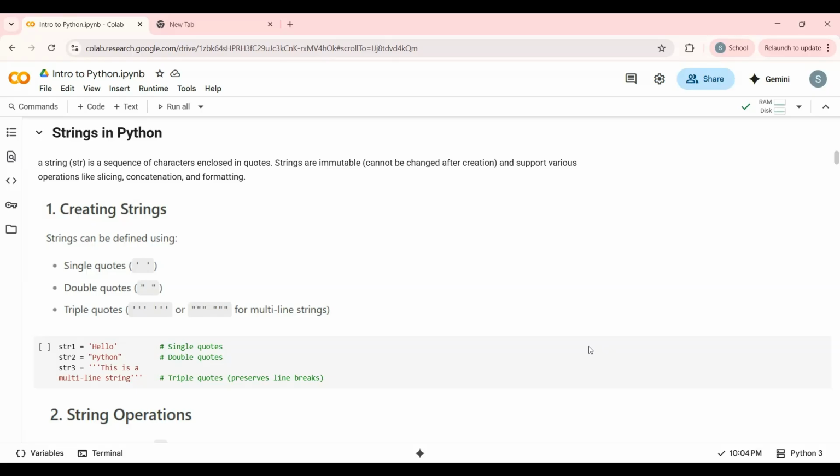The chapter that we have here is strings. So strings in Python. A string, or a shorthand name is str, is a sequence of characters enclosed in quotes. Strings are immutable, cannot be changed after creation, and support various operations like slicing, concatenation, and formatting. We have seen strings before as well when you are using single quotes or double quotes, or in some cases, if you're using multiple lines to create sentences, in those sentences, you were using single quotes, double quotes, or triple quotes. These are all strings.